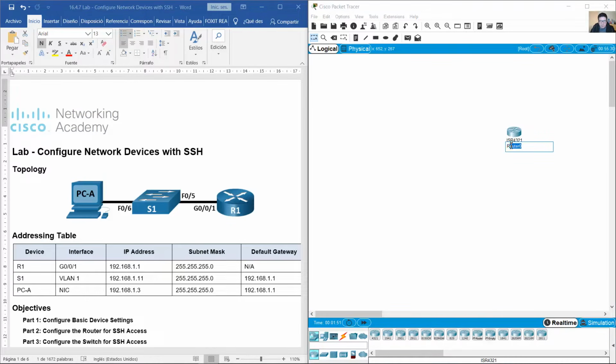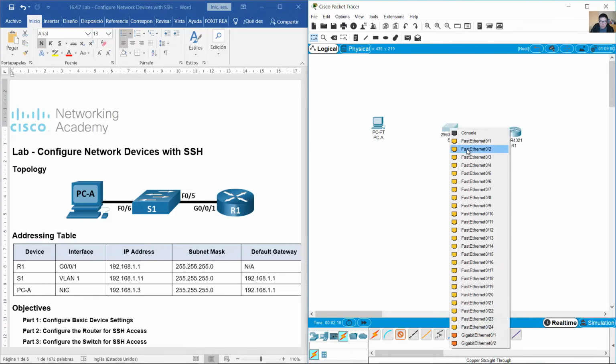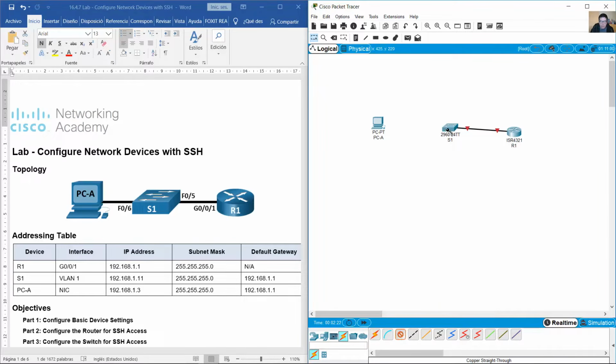Router R1, Switch 2960 S1, and a PC. Connect them using the copper straight-through cable: Gigabit 0/0/1 on the router to FastEthernet 0/5 on the switch, and FastEthernet 0/6 on the switch to the PC.